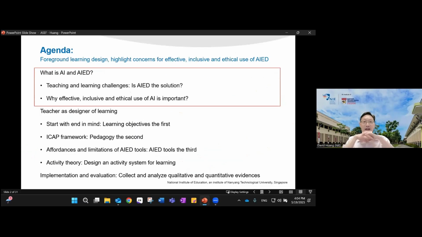So what I'll try to do is have a balanced approach. I will take a critical view on AI and AI for education, so that we don't come with a very polarized view that AI can do a lot of great wonders, without understanding the biases and the potential harms that AI may bring to us. But I will also use this as an opportunity to share a framework that our participants can use to design their own learning with AIED tools, right? That is the purpose of this sharing.